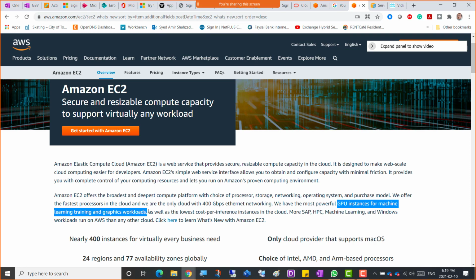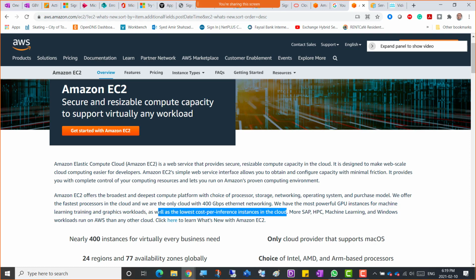One example of that would be Netflix. Millions of users are watching on demand, and there is no lag. So the underlying AWS cloud is really giving it power, so everything is smooth, right? As well as the lowest cost per inference instances in the cloud. So these are the lowest cost per inference, compared to Microsoft Azure. That's the rival cloud platform, right?